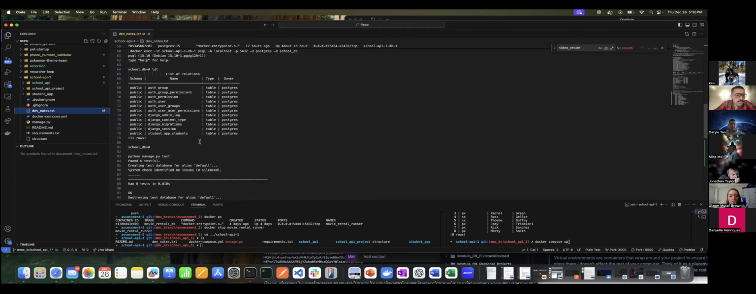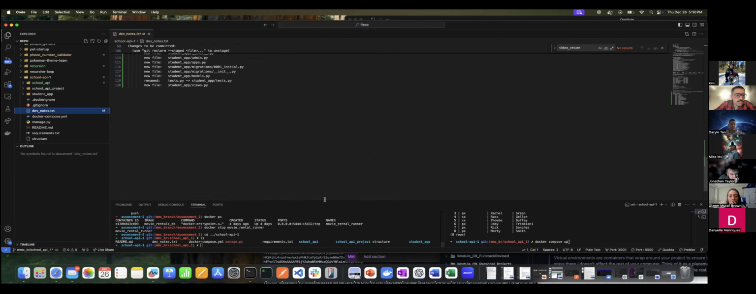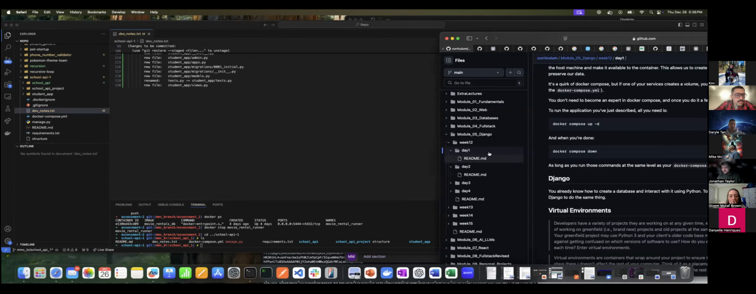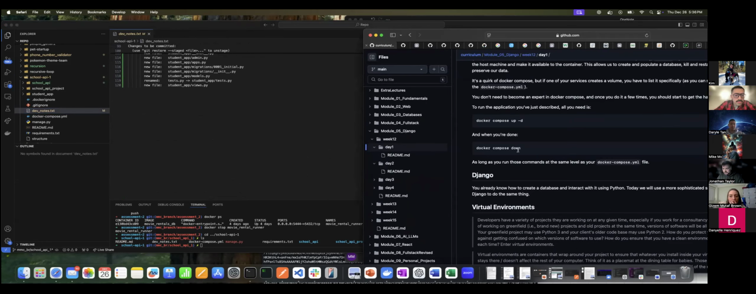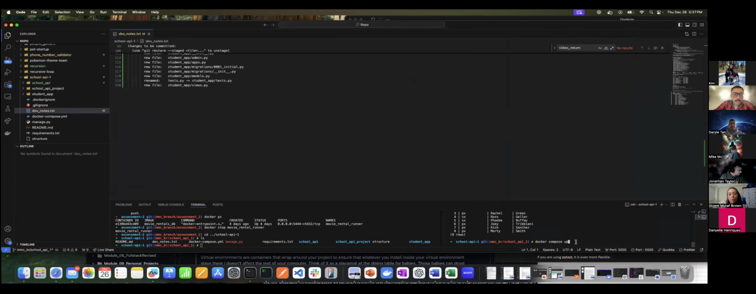But what command did I use to run it? I'm trying to find the command I used to run it, or if it was just Docker compose up. I believe it was just Docker compose up dash D. That was it. Container school API started.